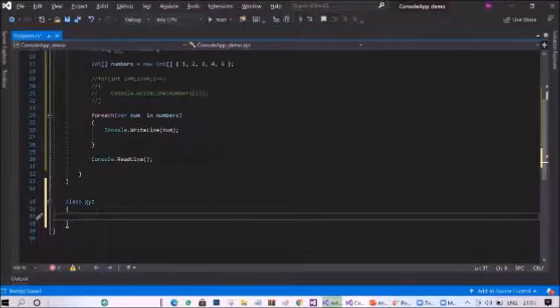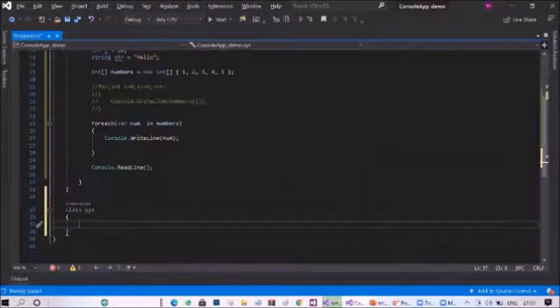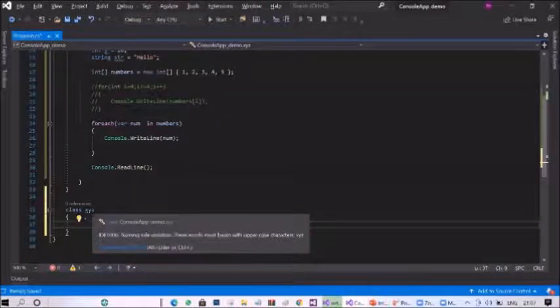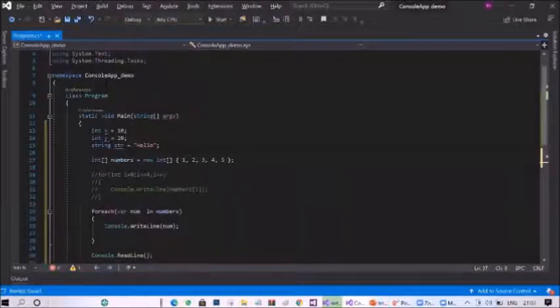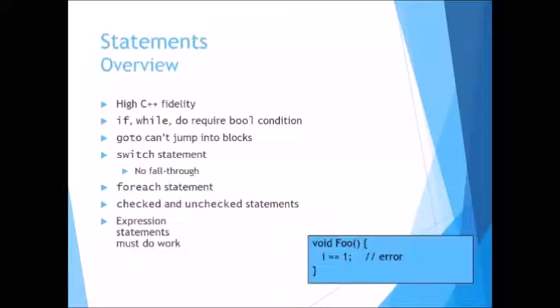See, any number of classes can be created inside a namespace. So this class will be identified by this namespace. Right? Come back there. You'll be seeing there are different types of statements available: if, while, do, jump, blocks, other statements are there.